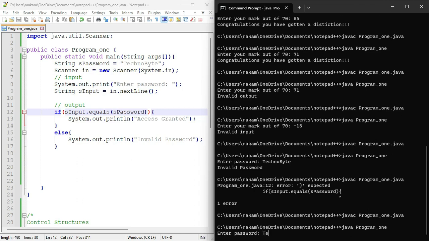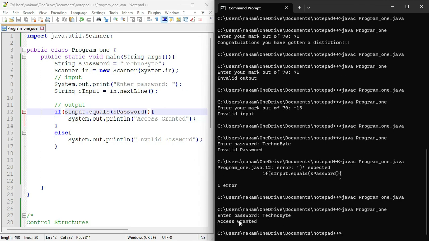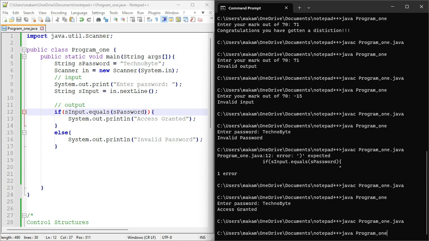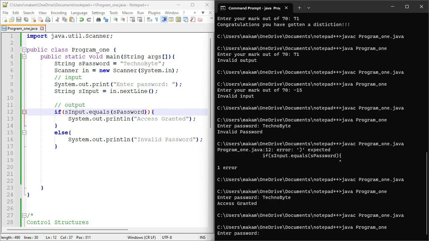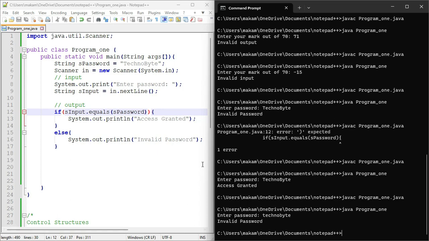Now when I write TechnoByte like this, it says access granted. Okay. Now note they have to be exactly the same. So now if I run this again, and I write TechnoByte without the caps, right? It says invalid password because they have to be exactly the same.